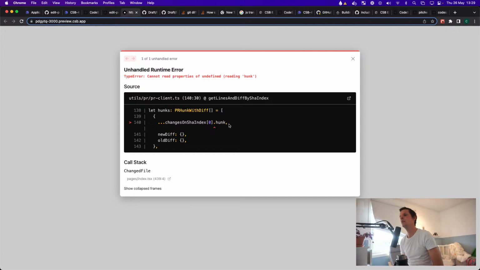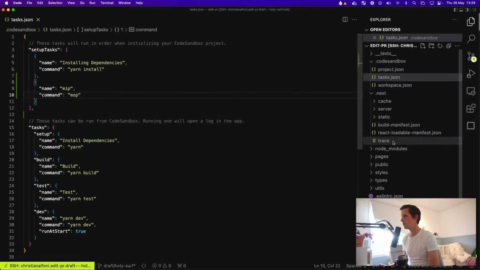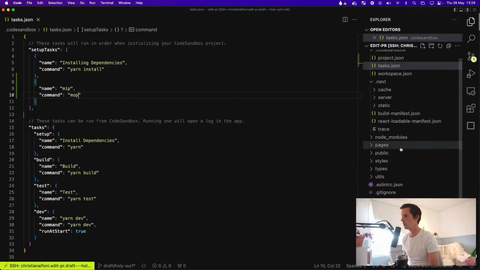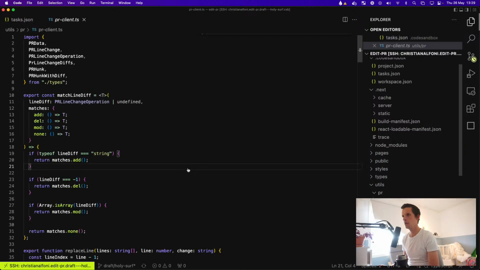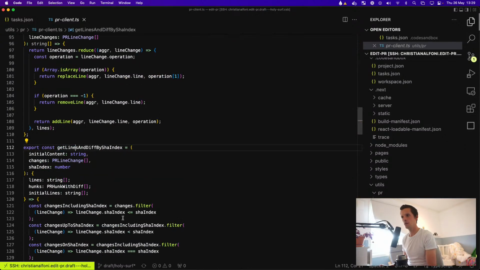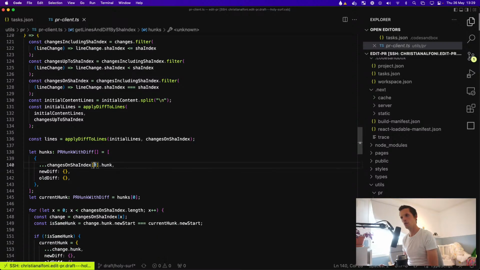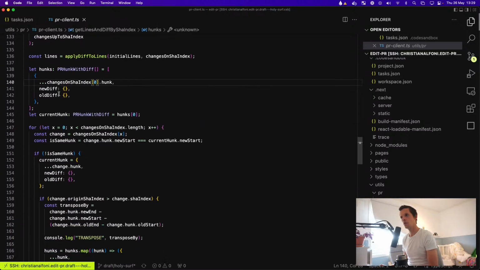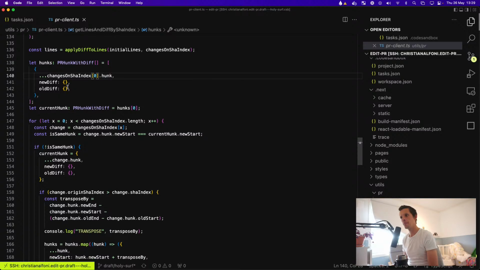How should we do this? I think, where is this? Get lines and diff by SHA index. Oh, maybe we should actually, oh yeah, this is something else. Maybe we could fix that as well. Utils, get lines. So here we do, yeah.